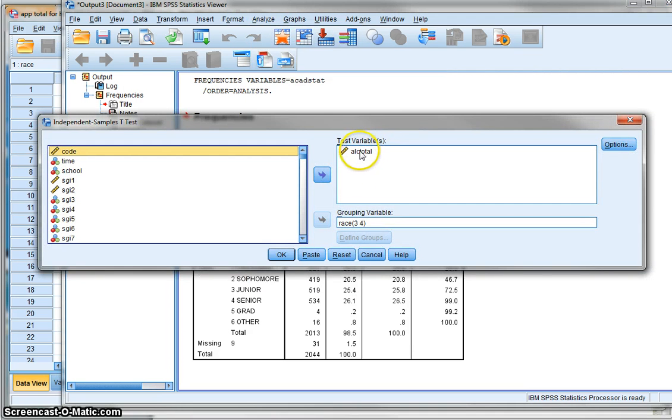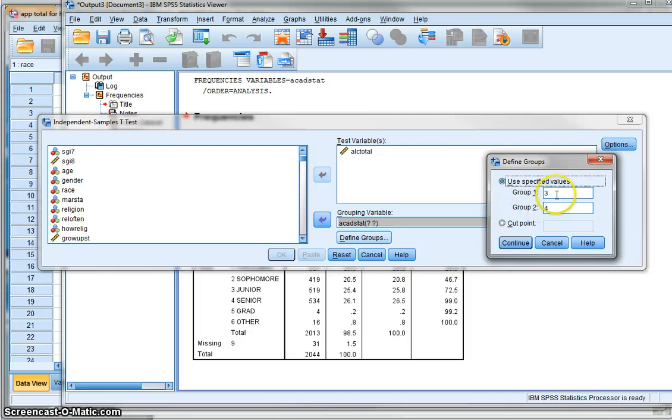Okay, so let's use alcohol total again, and let's get rid of race. Let's move to academic status. Now, all I did there is I just clicked on academic status and I scrolled down to find it. Put that over there. Now I'm going to define the groups, and this time I'm going to use 1 and 4. Okay, does that make sense?